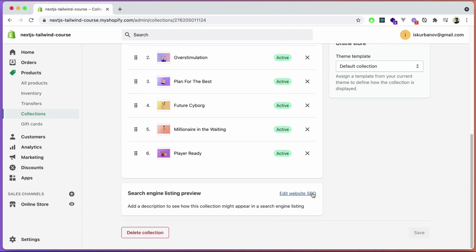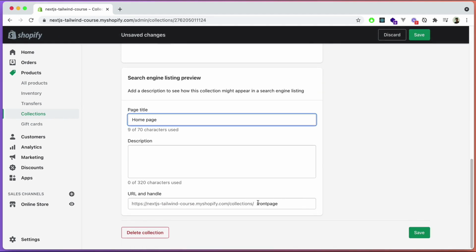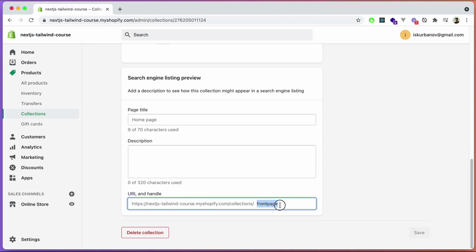And then we also have this SEO portion for the collections as well. And if we click on edit website SEO, we can see down here that we also have the handle for our collection. And we're going to need this when we actually reference this collection inside of our homepage in our store. So just keep this in mind for now.